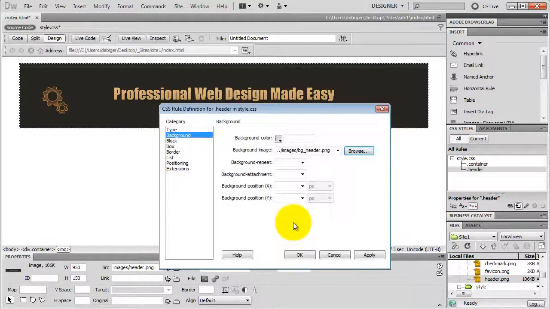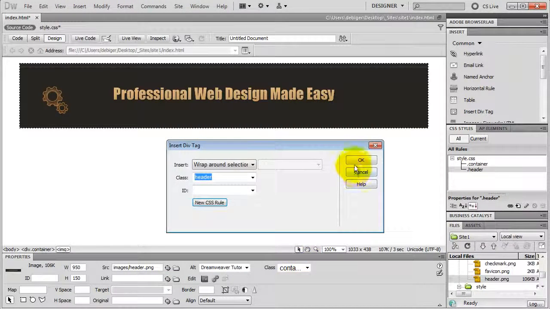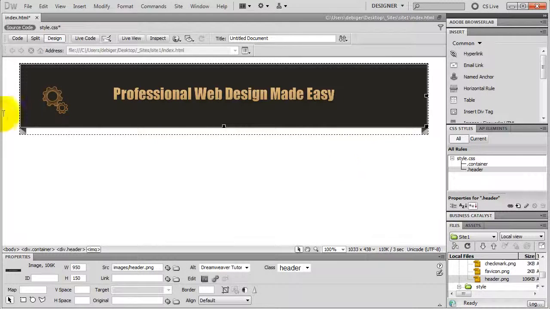Click OK. And by default, a background image repeats horizontally and vertically across the whole div tag, but it's not going to repeat now because my div tag is 950 pixels wide and 165 pixels tall, just like my background image. So I don't need to set the background repeat to no repeat. So I click OK, OK again, and you can now see my background image right here. You can only see this small part of it because my header image is inside of my div tag.